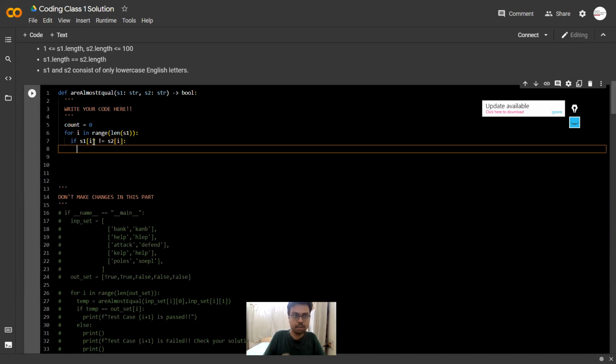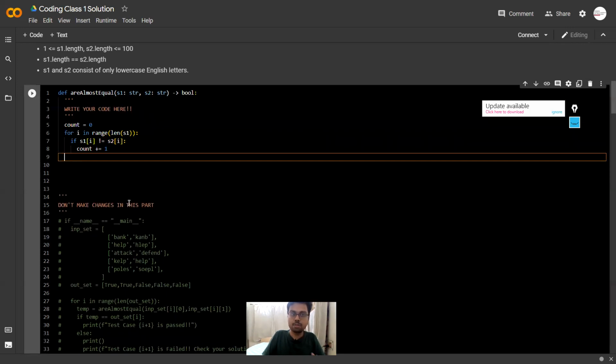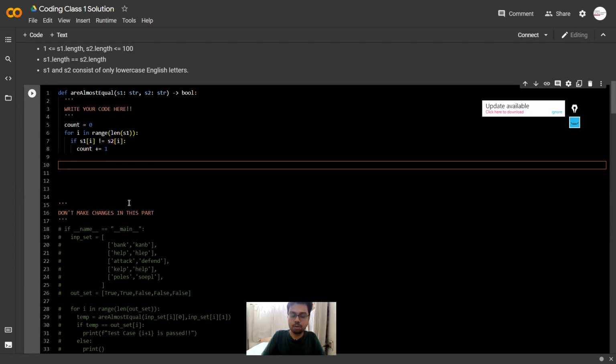If this particular condition is satisfied, that means we have got our one unequal pair. And for that, I'm going to write count plus equal to 1. Fine. After this loop is over, I can come out of this for loop and I can simply print. What I will print? I will print count.